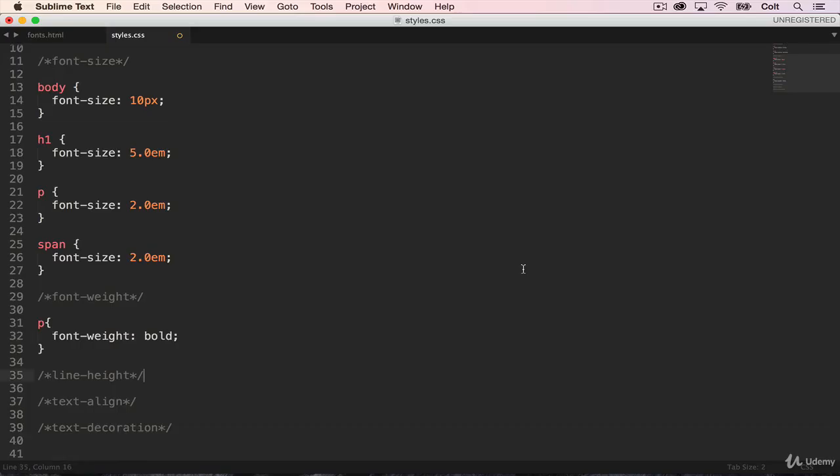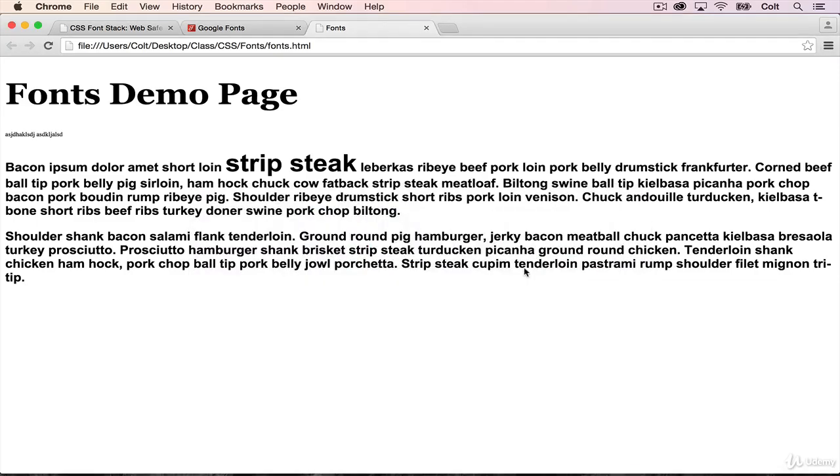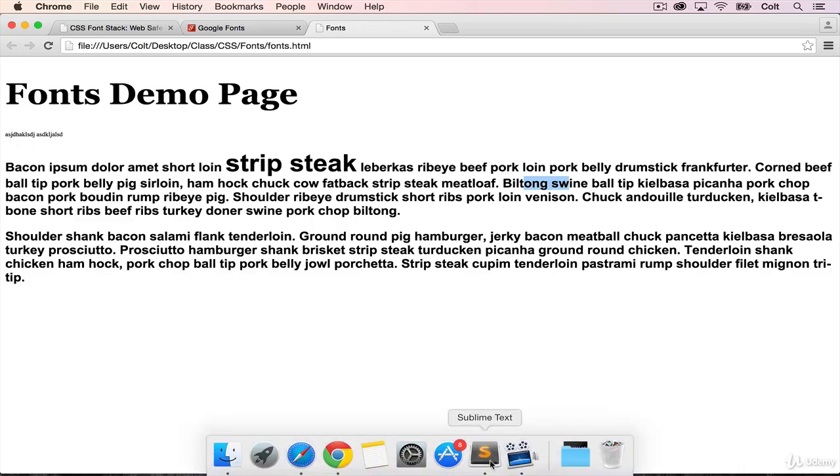So line height does exactly what it sounds like it does. It controls the height of a given line. So if we go back to our browser here, we take a look at these paragraphs. Notice the line spacing here, how much space there is between this line and the next. And if you've ever had to change line spacing in something like Microsoft Word, before you, let's say, turned in a paper in high school or college, and it needed to be 1.5 or 2 point line spacing, we can do the exact same thing with CSS.